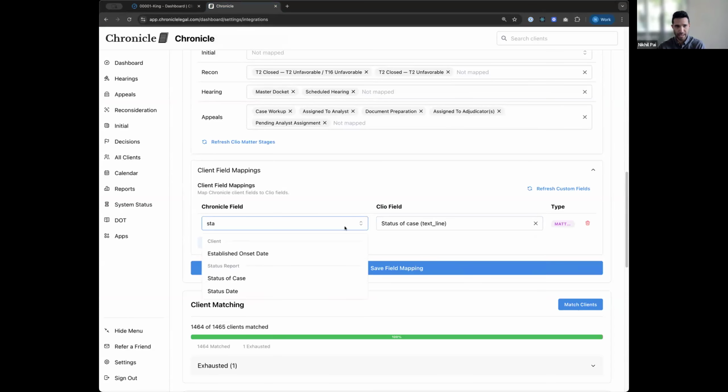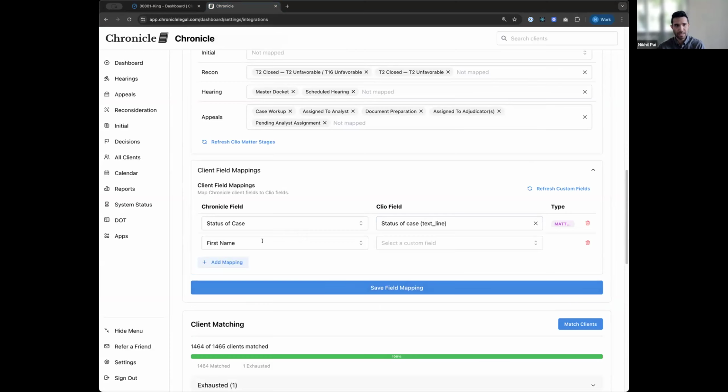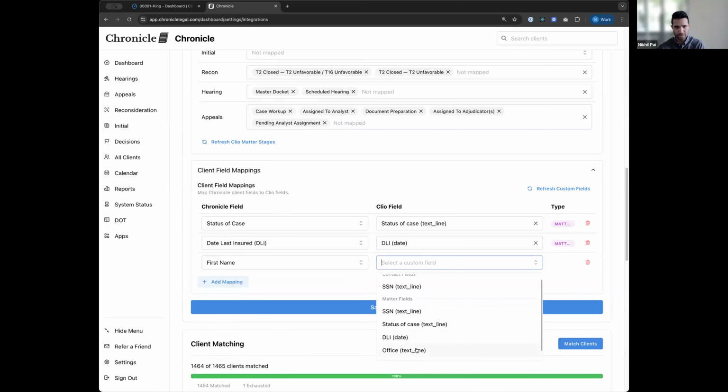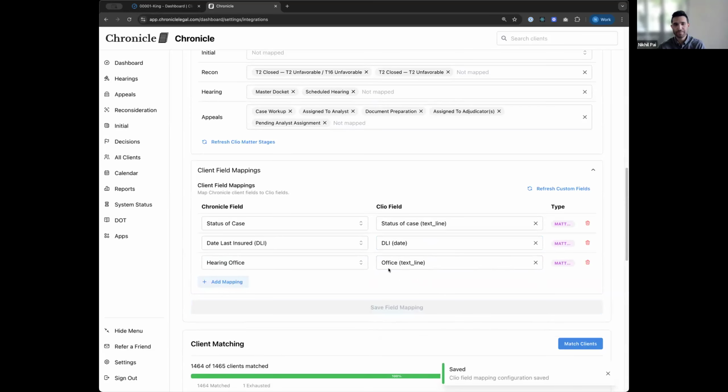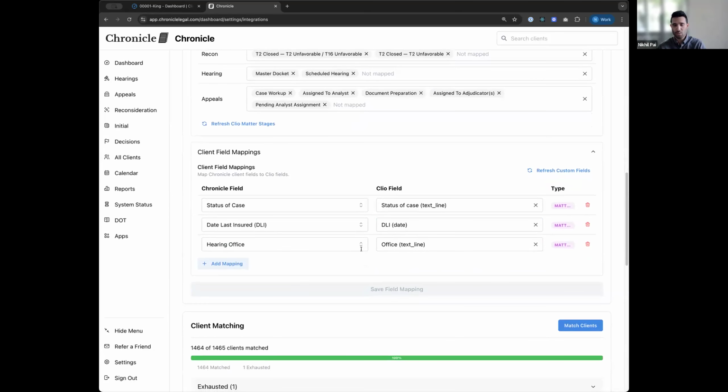So I can do status of case, goes into status of case. I can do DOI into the DOI field, and I can do, let's do office, and I will select office, so hearing office. And that will go into those respective fields, and I'll save the field mapping. And so now Chronicle will automatically update Clio going forward with this data. Just note, when we start, we will never go and backfill the data. So we only fill when there are updates.